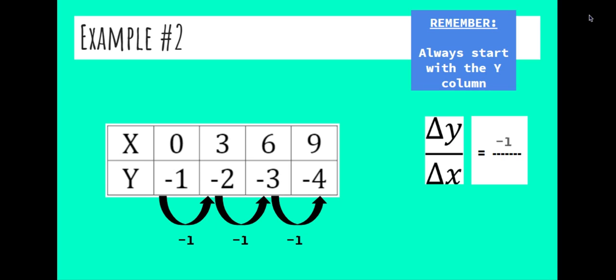So we're going to take that -1 and put it on the numerator, or the top of your fraction, just like we did last time. All right, and then we're going to look at our x's. All right, so we're going to start at 0 and see how many we need to move until we get to 3. Well, from 0 to 3, we just add 3.